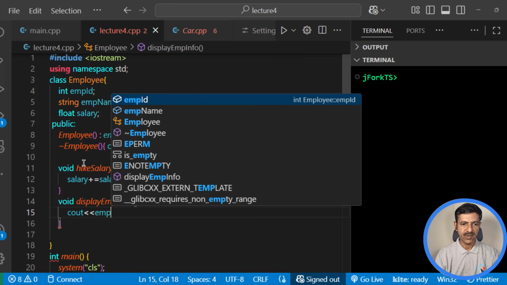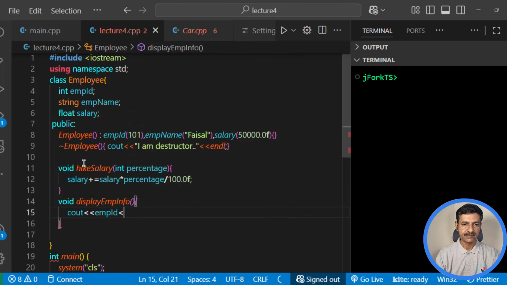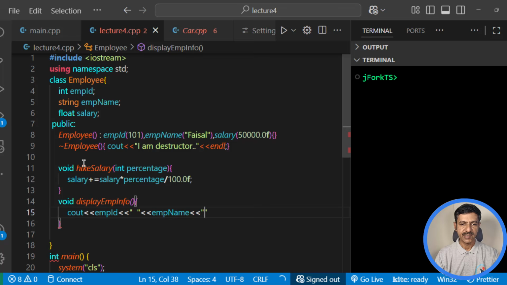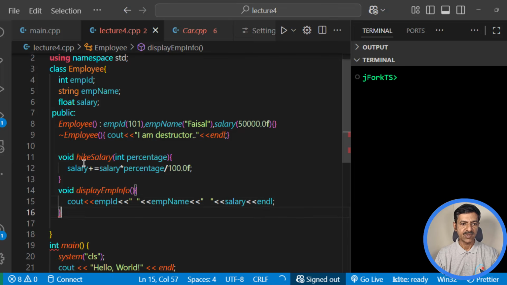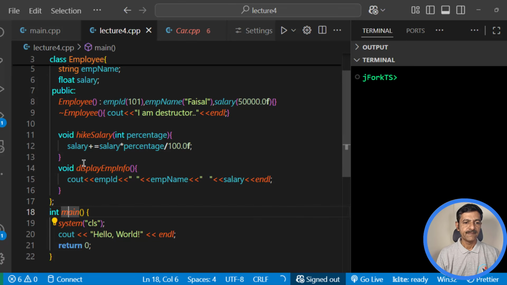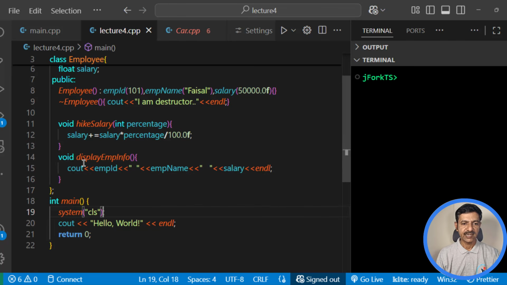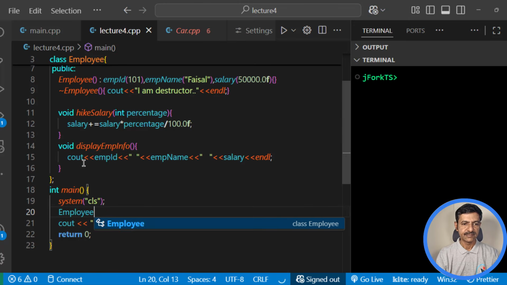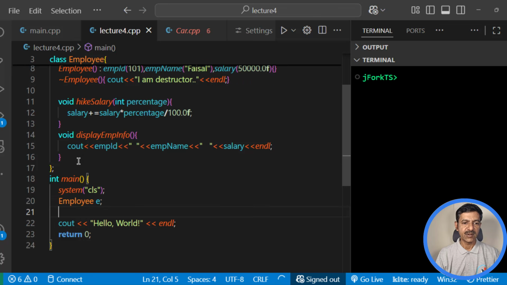So employee ID, a bit of space here, employee name, a bit of space, then salary, then enter. And then a semicolon here. So our class definition is done. And here if I create an object Employee E, this will be allocated on the stack.